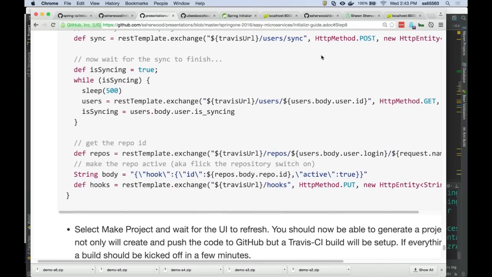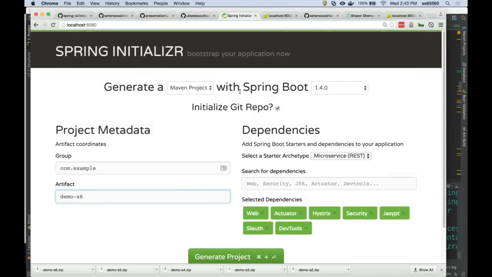Let it cook. Okay. Since it's a bit of a cooking show. Yeah.